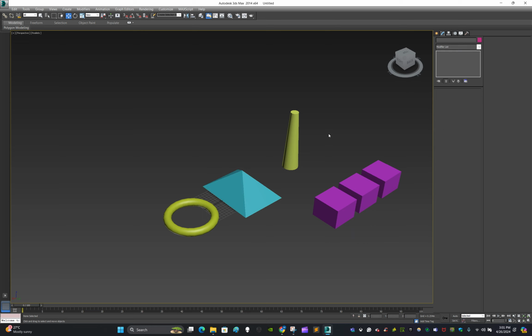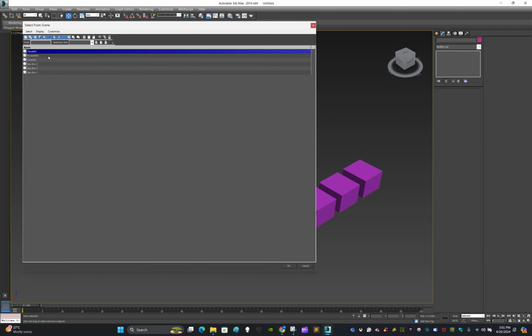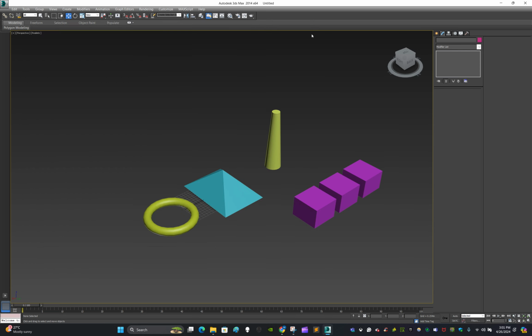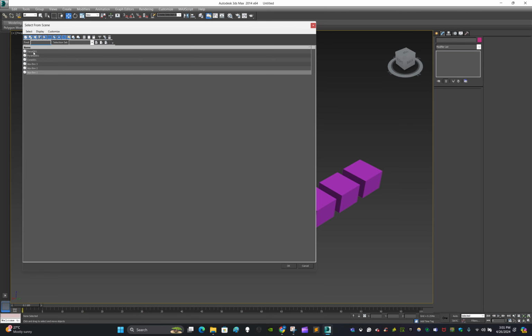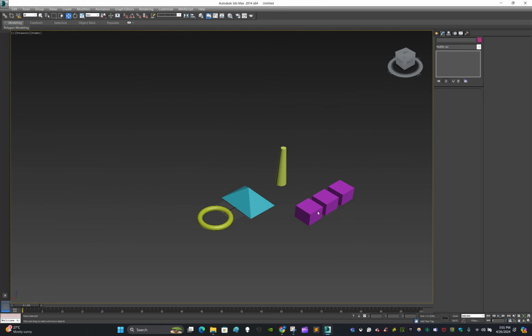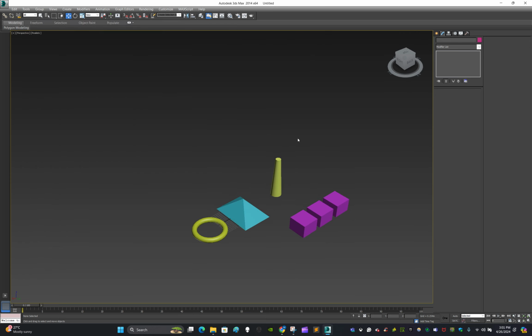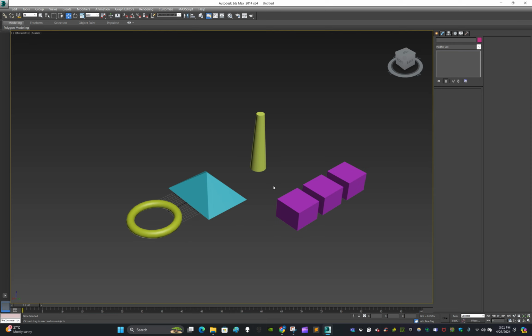And from here, with select by name, you can find whatever elements you have in your scene. You have 1 2 3 4 5 6 elements listed in your scene. Just go to select by name and find Oppo box 1. Oppo box 1 is selected. This is very handy, as I mentioned before, when you have lots of components in a project.